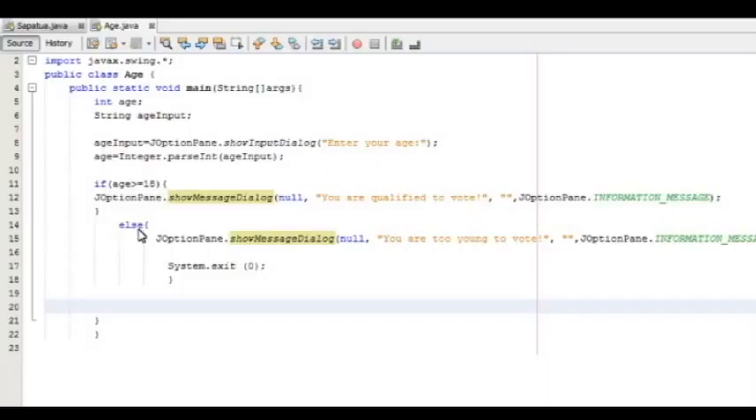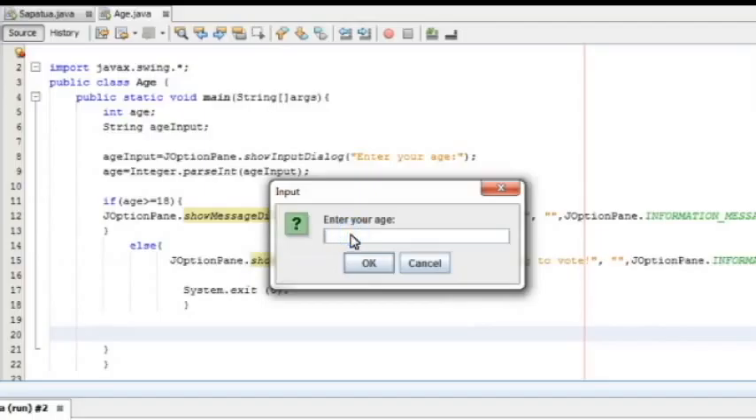} else { JOptionPane.showMessageDialog(null, "You are too young to vote!", "", JOptionPane.INFORMATION_MESSAGE); System.exit(0); }. Now, let's try to run the program.